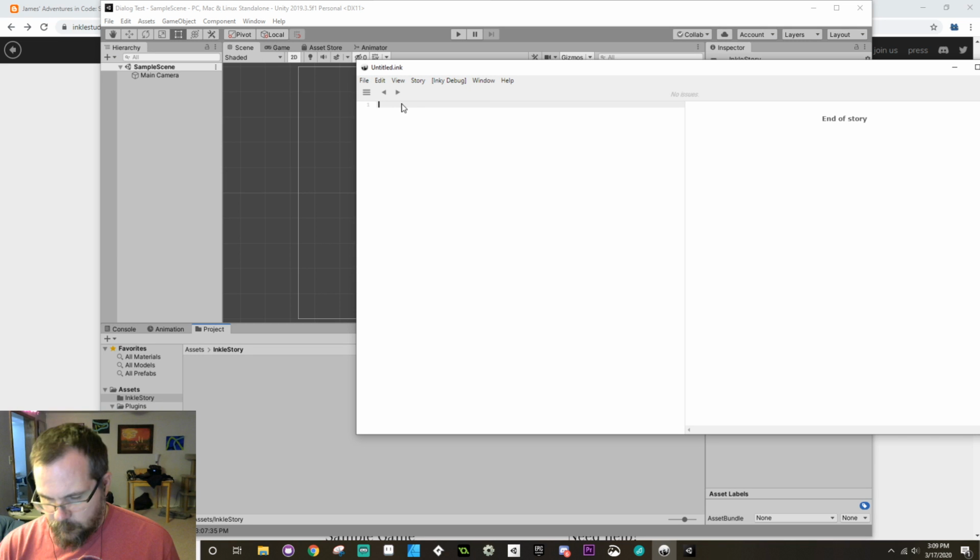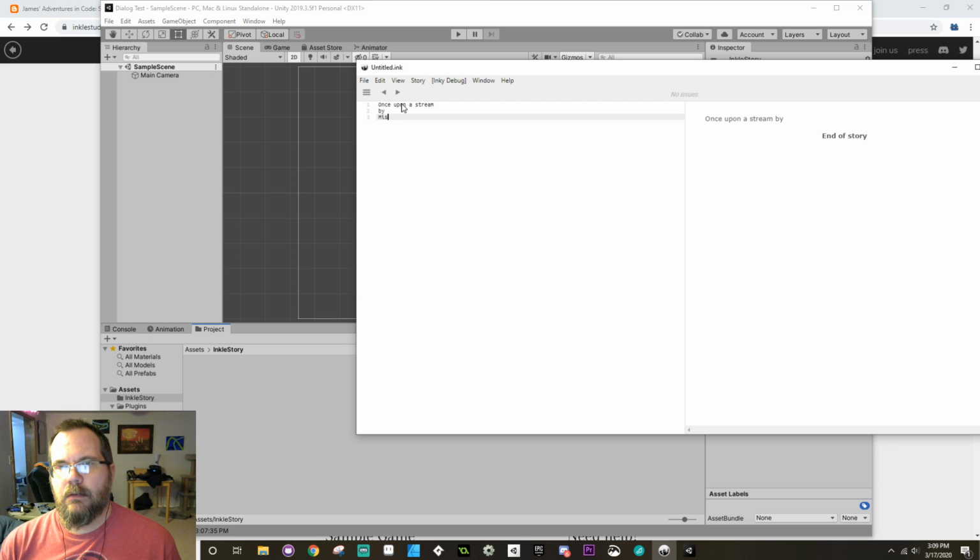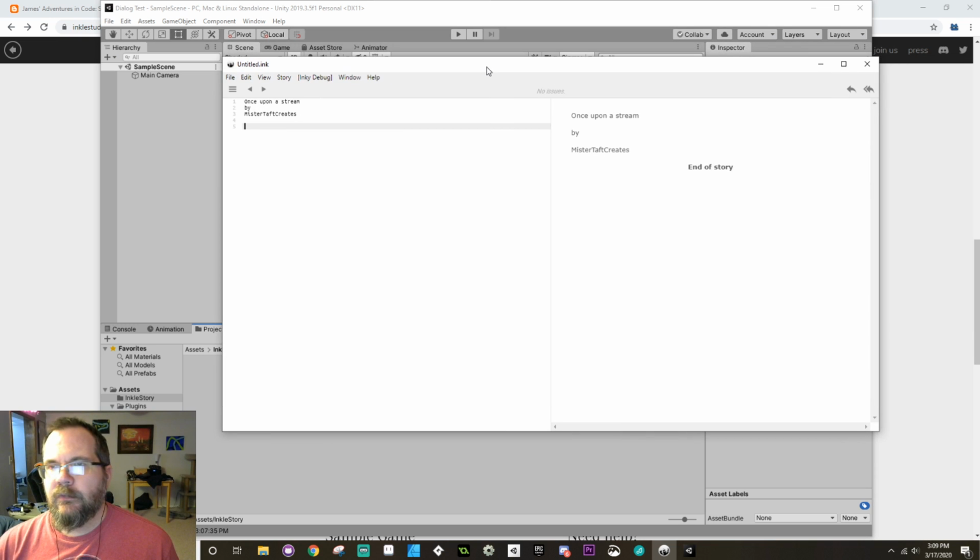Alright, so let's start adding some to it. We're going to call this Once Upon a Stream by Mr. Taft Creates. Okay, so this is how easy it is to start getting something to work in Inkle. The shortest Inkle file is just a single line. And this is what it is. So we can start adding choices here, and the choices will show up, and we can start choosing between them.